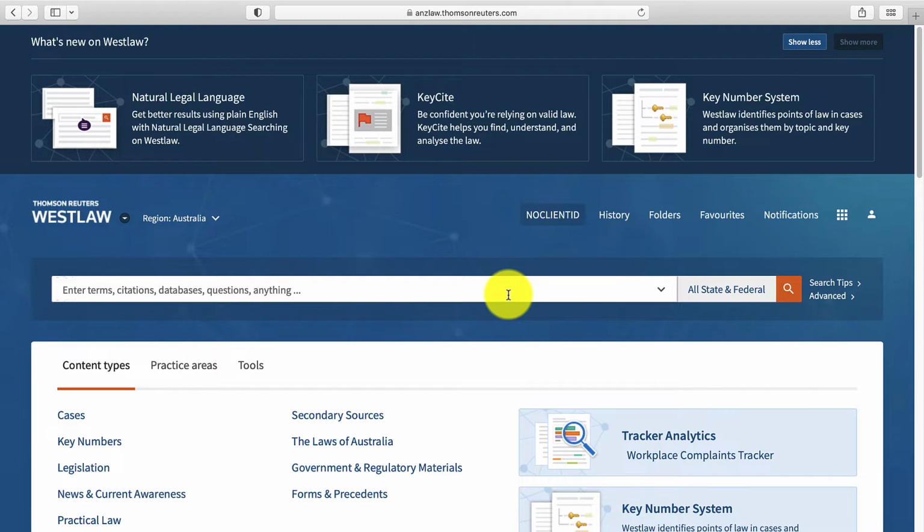Now we could actually start that process by typing something in the search bar here. The problem with that is that it will search for those search terms across the entire database. So it may look at cases and legislation as well as relevant paragraphs in the Laws of Australia. So we need to refine our search to avoid having lots of hits of information that we don't actually need.